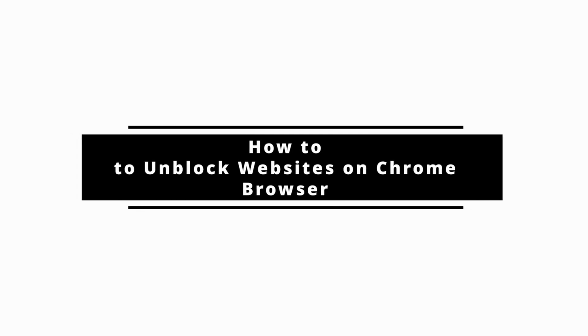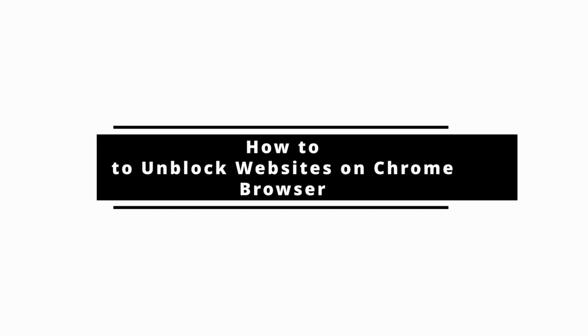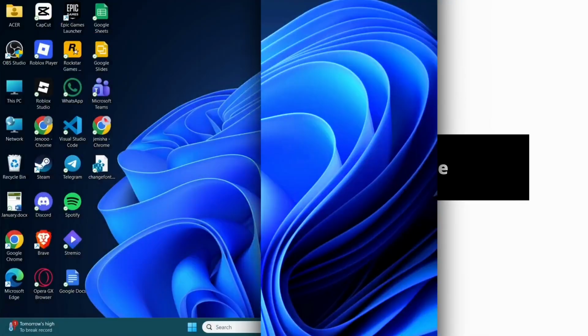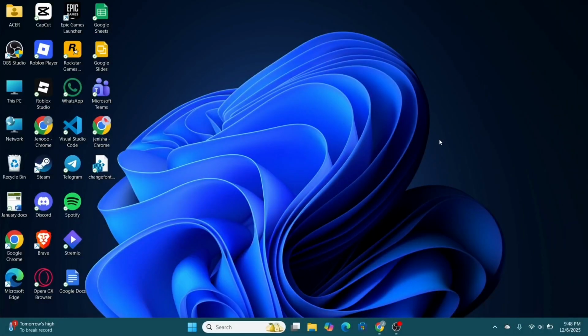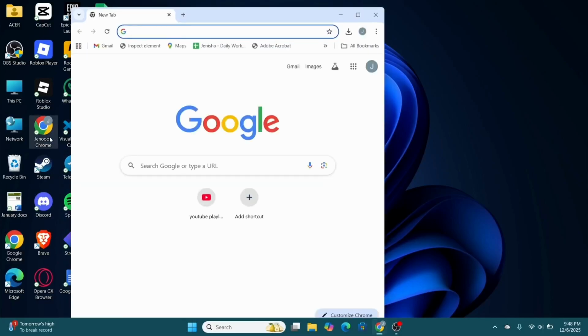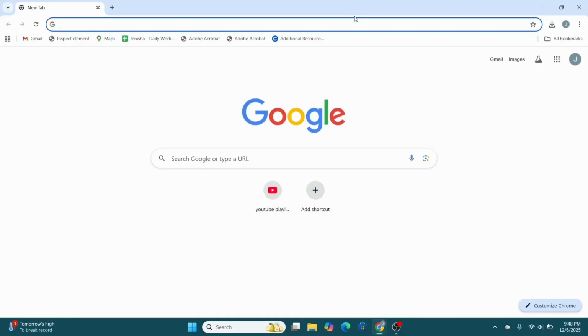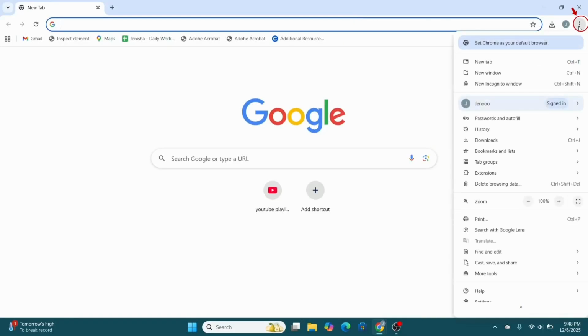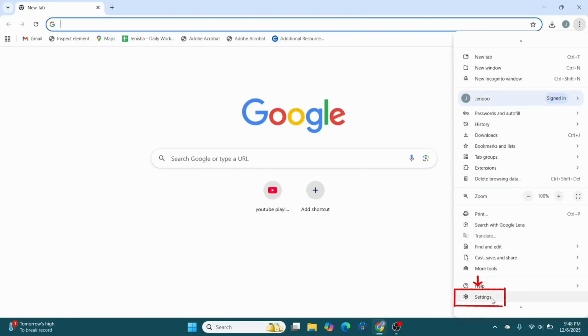If you'd like to unblock the websites on your Chrome browser and you're looking for how to do so, these are the methods you can follow and you should be able to do it. So open up Chrome for that. And once you access your Chrome browser right here, you can go over and access your settings by clicking on the three dots and going to your settings.